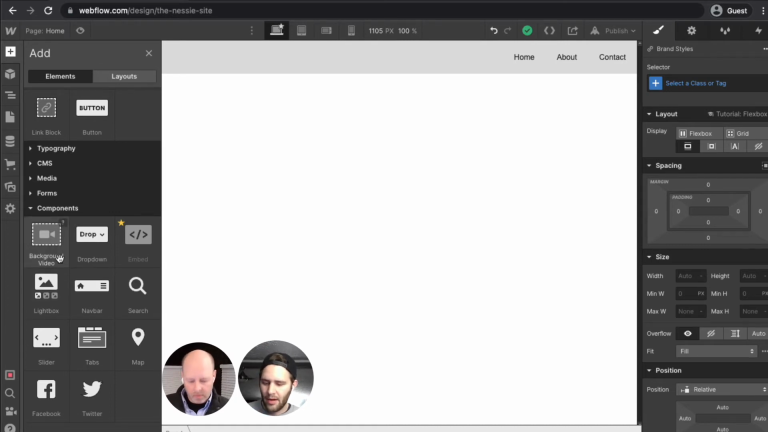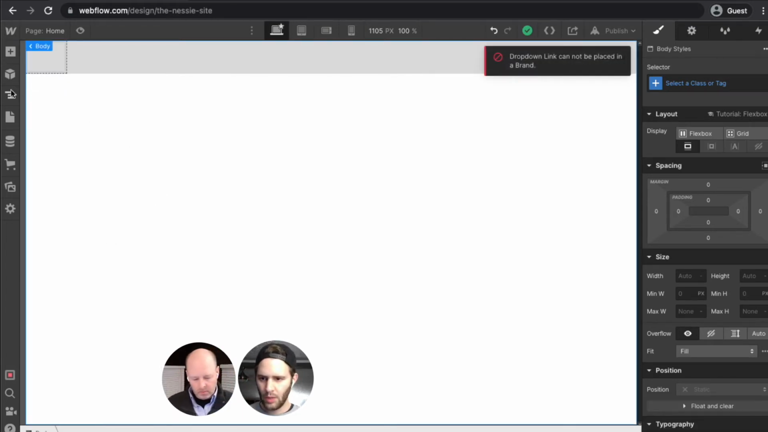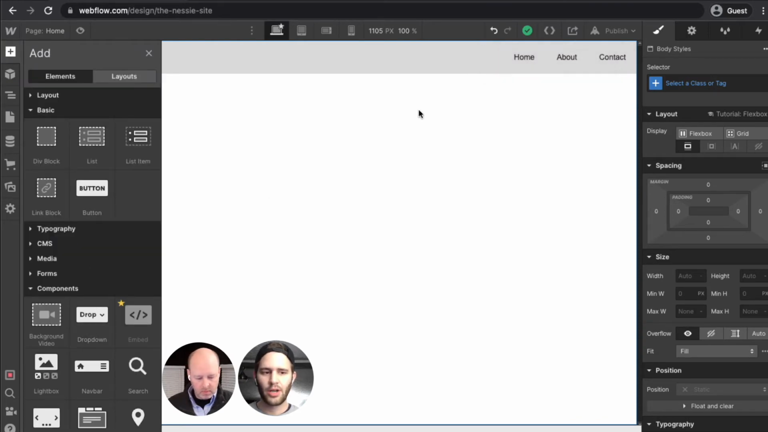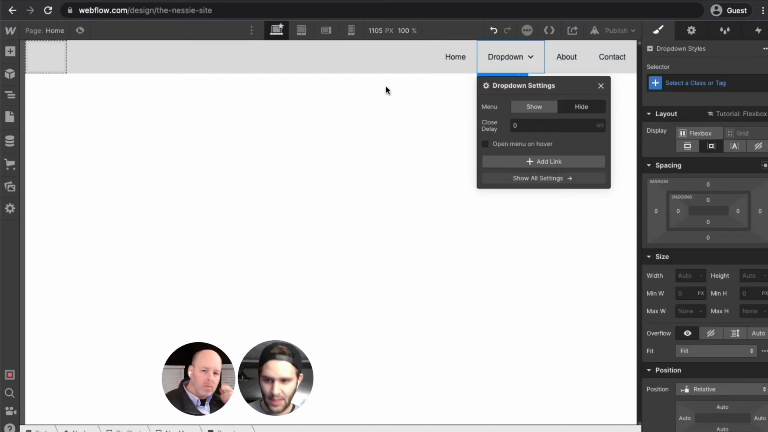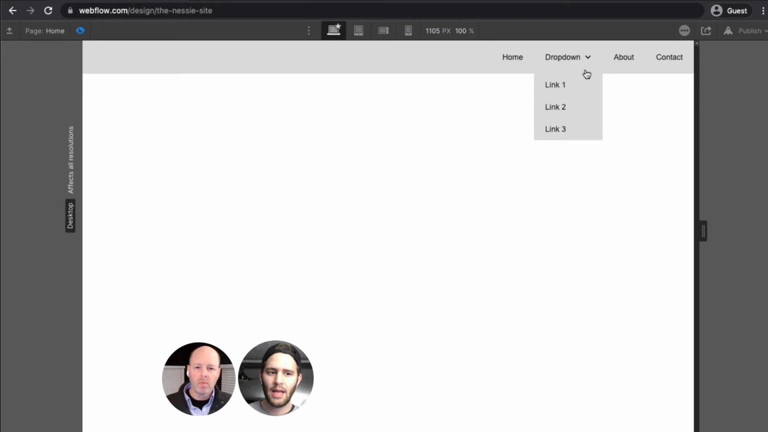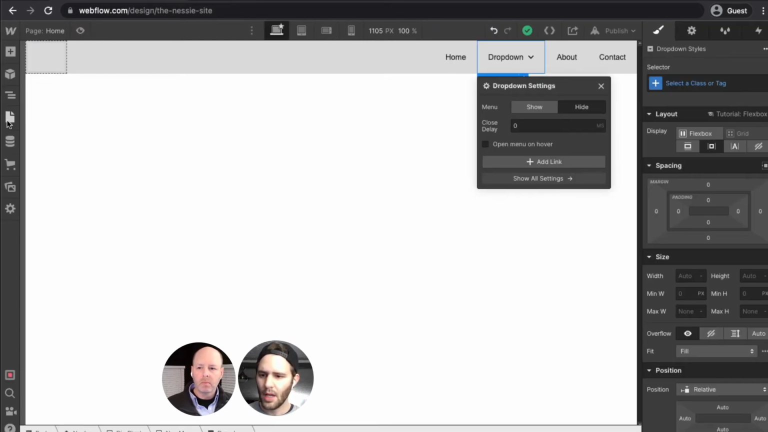Then you've got a background video. So if you want your hero section to have some text and a cool background, like I think we've done on some other sites, you can just drag this over and place it in. Then the last two are drop down. The drop down will most commonly be used for your nav bar. So let's say we want to drag a drop down. We're just going to pop it right up here. And now it says drop down. So this is how you would add a drop down menu in your Navigator. So that's what that does.